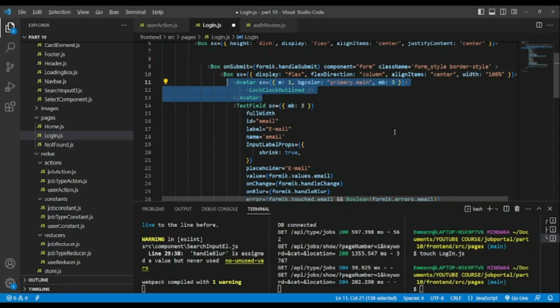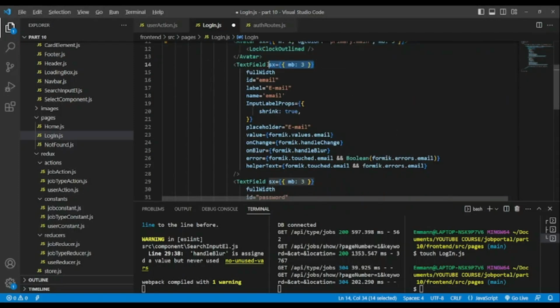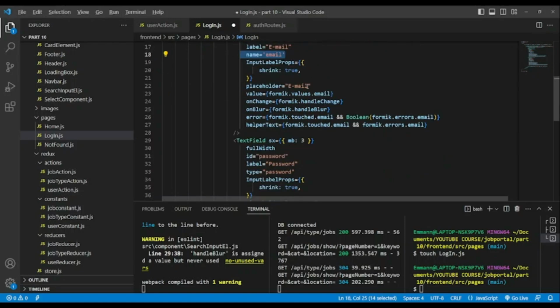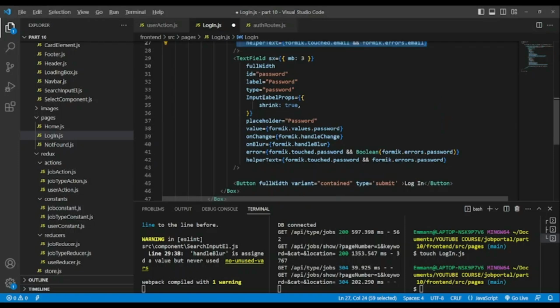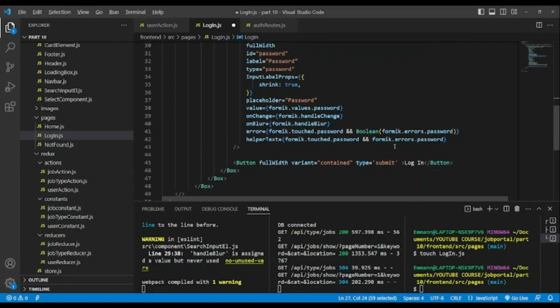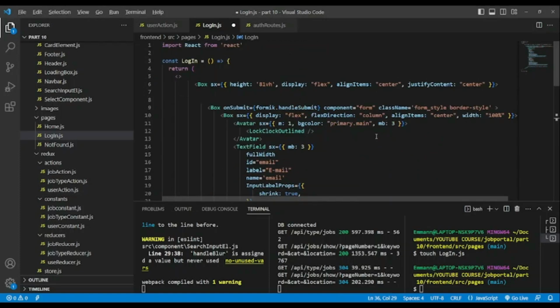Okay, the text field is almost the same. As you can see, we have the field name, the field email, with the name email also. And on blur is like when you focus and you remove the mouse, it will throw an error for you if it does not meet some condition.